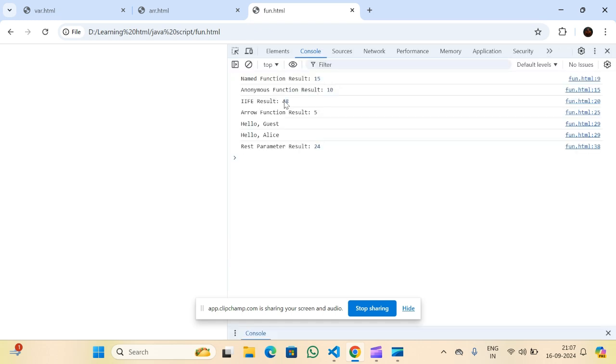Opening the console, as we can see here, named function result 15, anonymous function result 10, IIFE result 48, arrow function result 5, hello guest, hello, and so on. The rest parameter result is 24. Now let's go to the further concept.